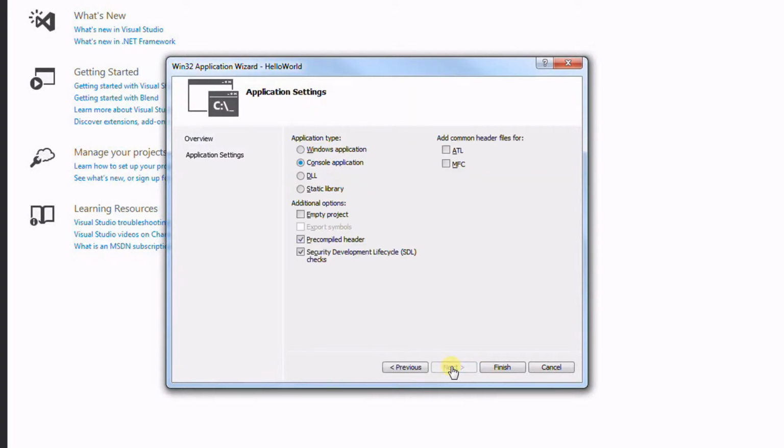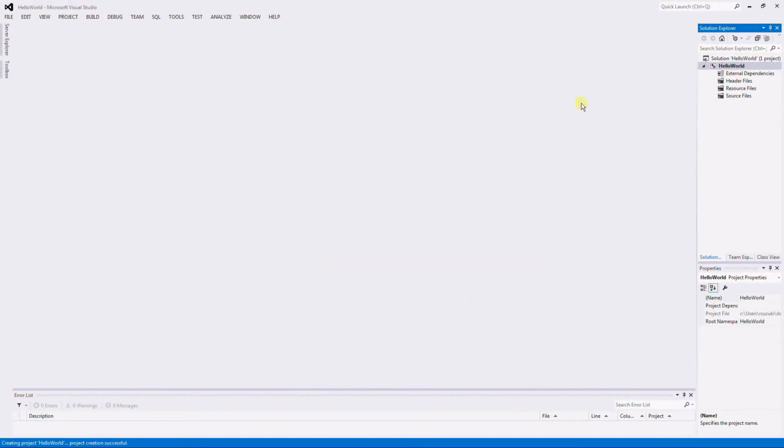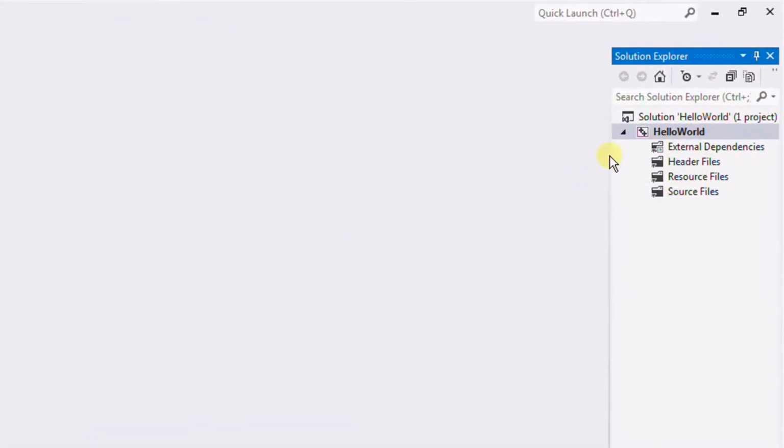Next. And I want an empty project. So again, empty project. Finish. And this is the project I created. Notice that we have a lot of files right here, but no CPP file.